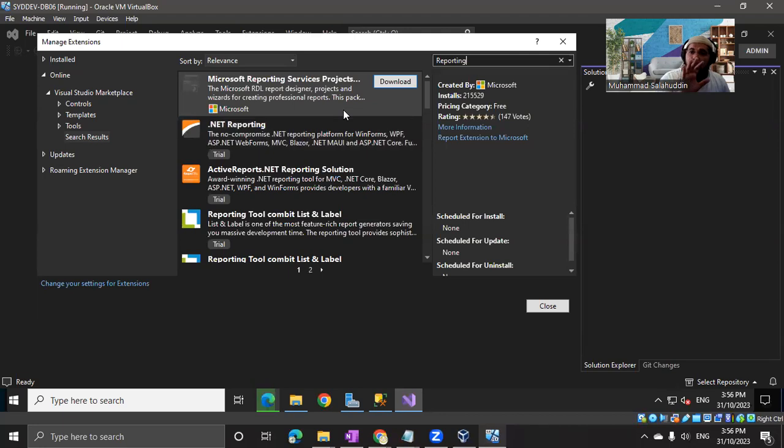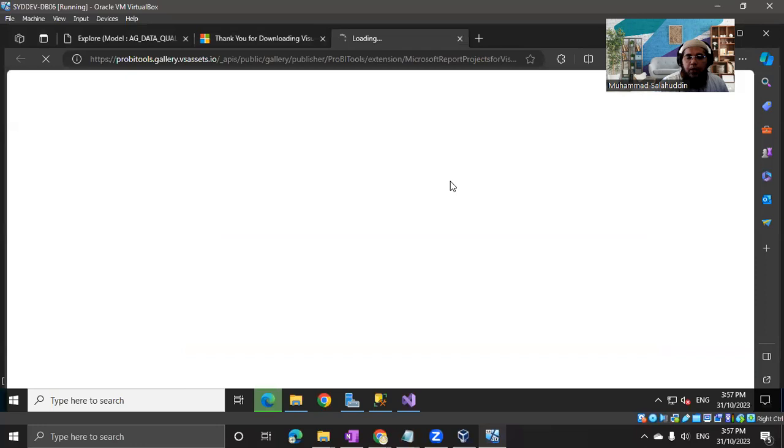But this is just the project template, which allows us to create the project, not the actual Reporting Services or any component which is linked with the Reporting Services. That's a completely separate tangent, right? So I'm going to download that as well.